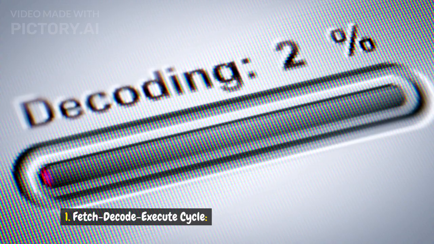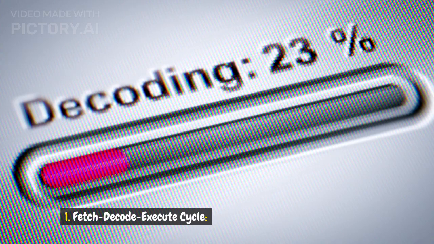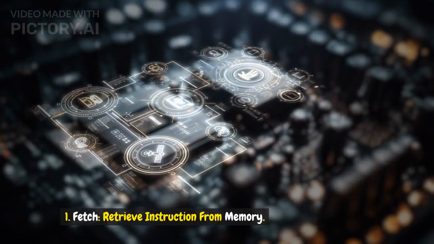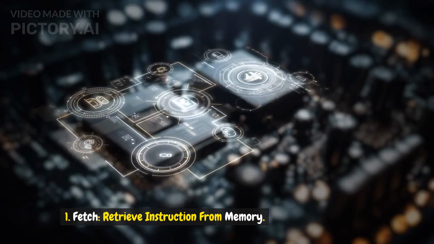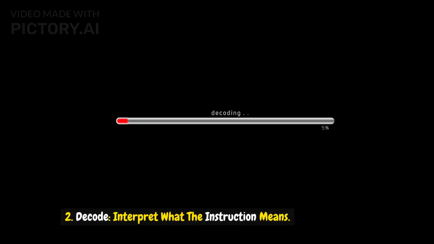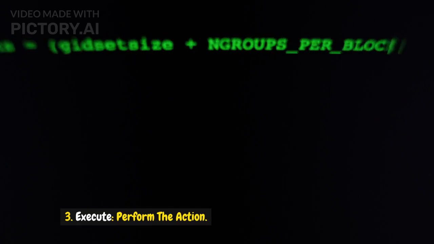1. Fetch, decode, execute cycle. 1. Fetch. Retrieve instruction from memory. 2. Decode. Interpret what the instruction means. 3. Execute. Perform the action.